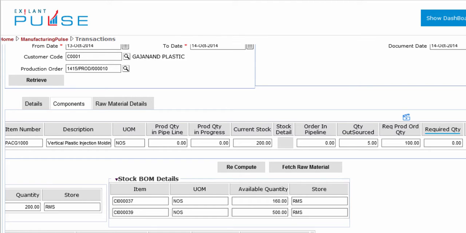The required quantity is computed based on the current stock, order in pipeline, quantity outsourced, and required production order quantity. If there is a need to produce or procure more quantity of items, then you can change the required quantity to a higher value.